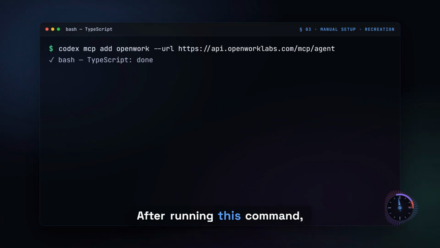After running this, Codex will immediately recognize your OpenWork capabilities and make them available through its normal interface. This approach gives you full visibility into the connection process and ensures everything is configured exactly how you want it.